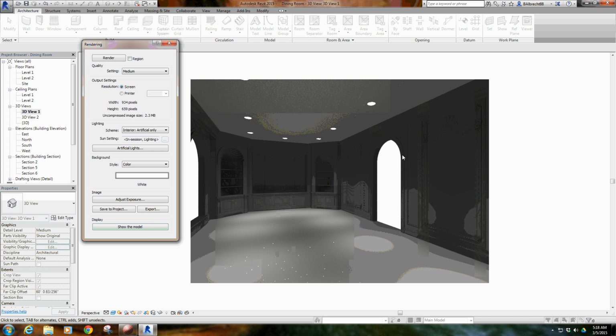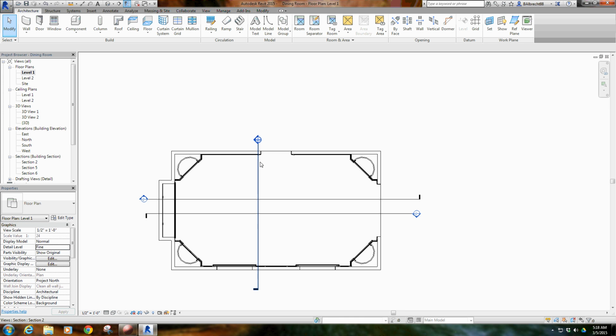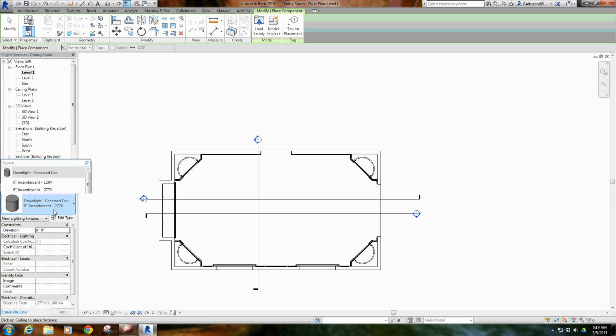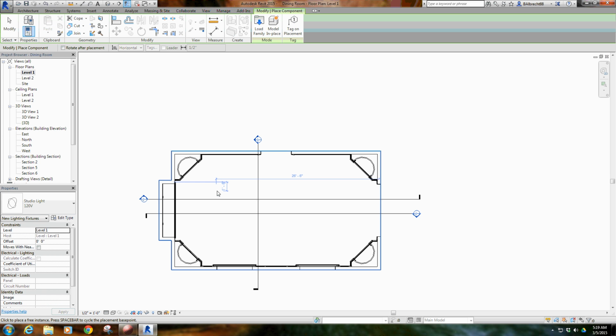Now we want to start to lighten up all of this other area and maybe get some fill lights in here and really start to kind of accent maybe this back wall over here. So I'm going to go to level 1. I'm going to go back to my component, and I'm going to scroll down and find studio light. And these I would use 120. You don't want 277 because that's going to be a little too much and you're going to get some bright spots. So you're not going to be able to see these because they're placed above your view.